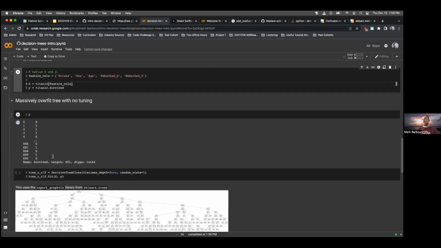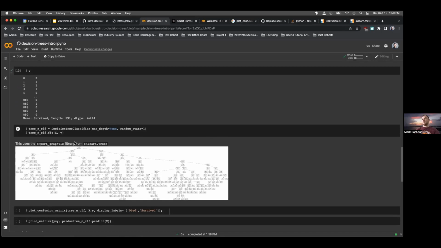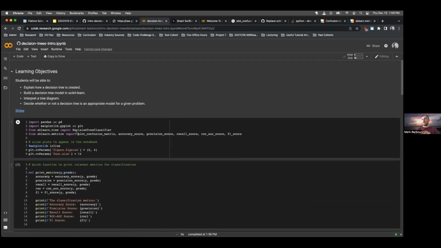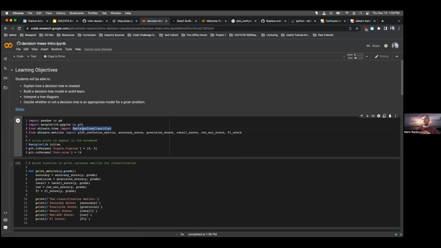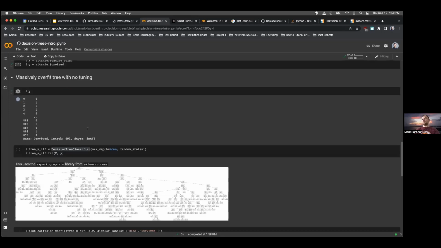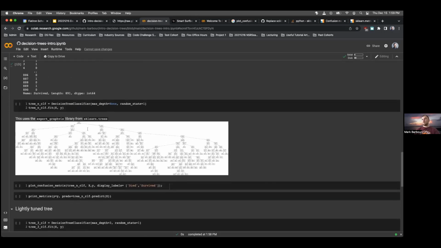Okay, so we have our X, we have our Y, and now we're going to call our decision tree classifier. If you remember, this isn't something we had to write by hand. We called sklearn.tree and imported the decision tree classifier from it. And we ran it. We didn't do any tuning. Max depth tells how deep you want the tree to go. We put None, so there's no limit on that.